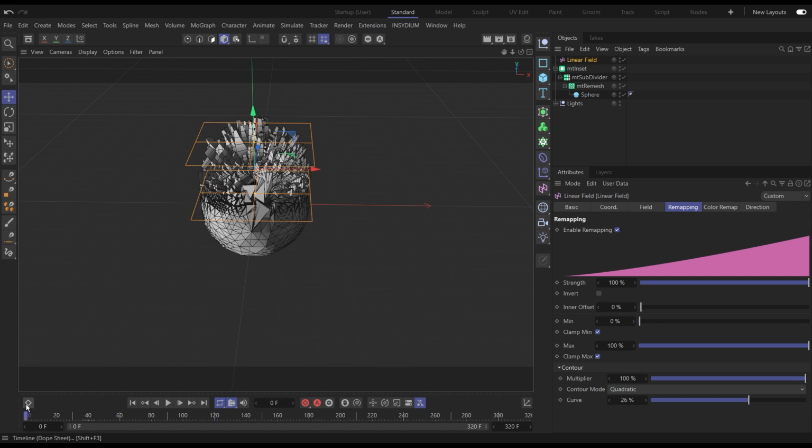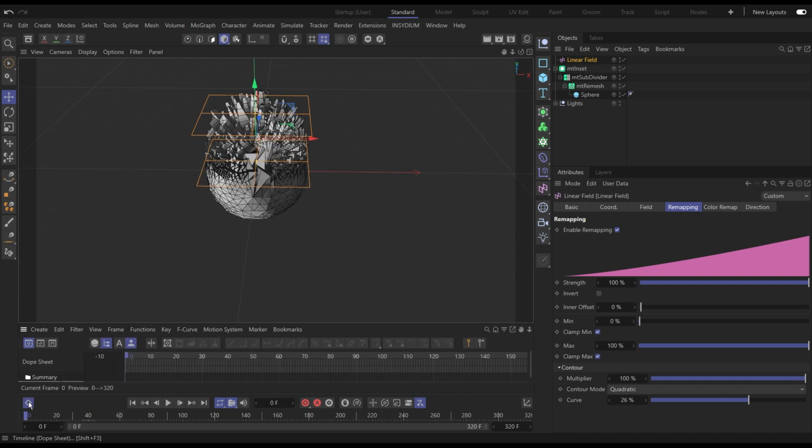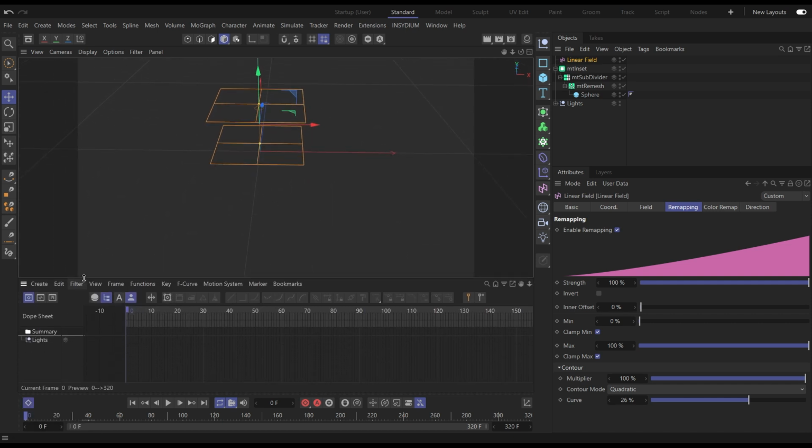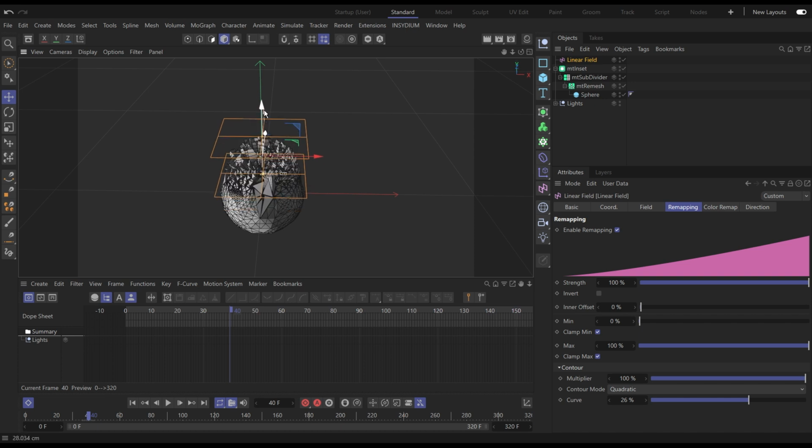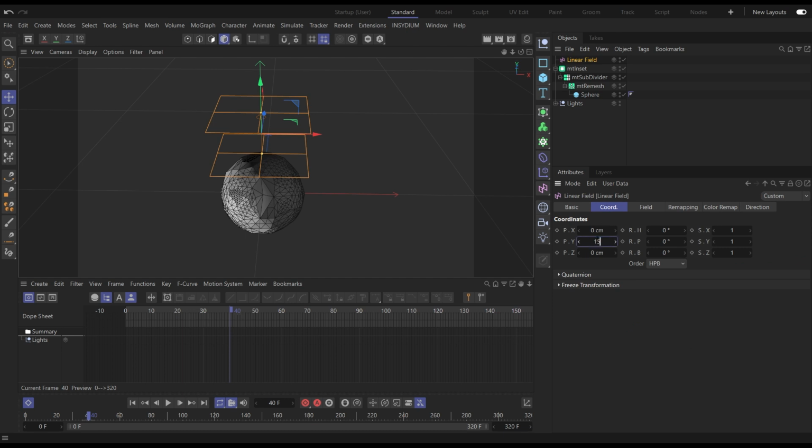Now let's animate this in. We're going to bring in the dope sheet, so we can click this button here to bring in the timeline. And we're going to go to frame 40. And at frame 40, we want our linear field to be completely above our sphere. So let's put this here. Just check the coordinates. So 150. Let's keyframe that here in the linear field coordinates tab. So that's on the y-axis.